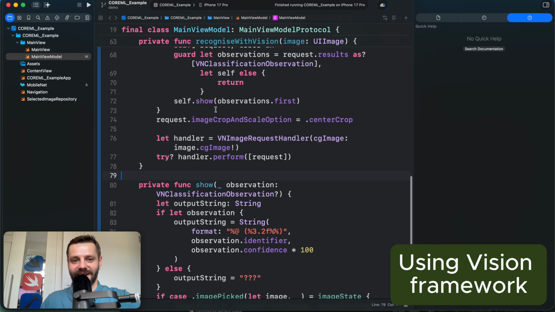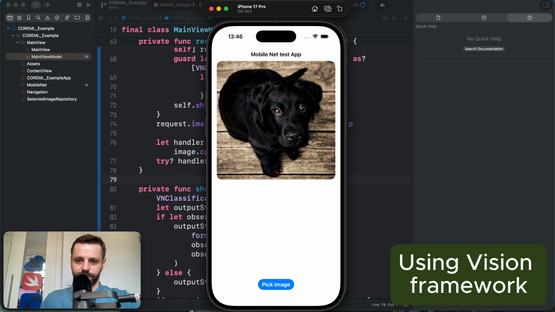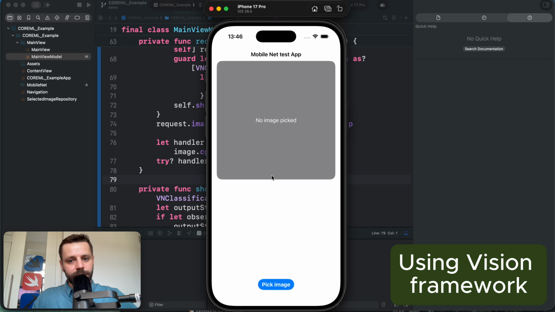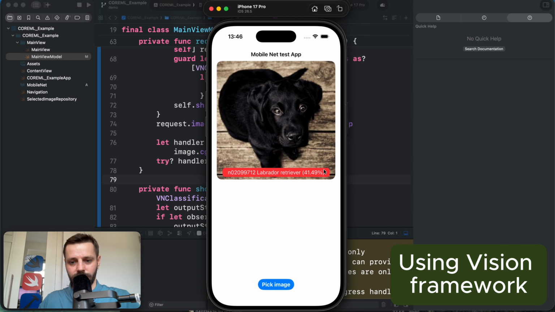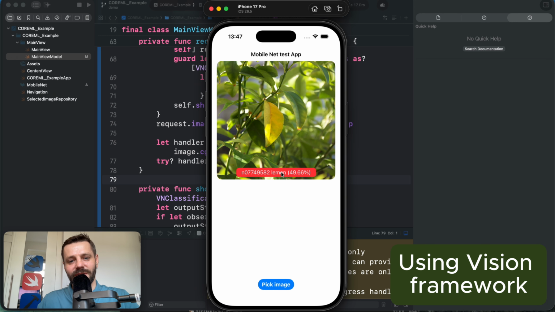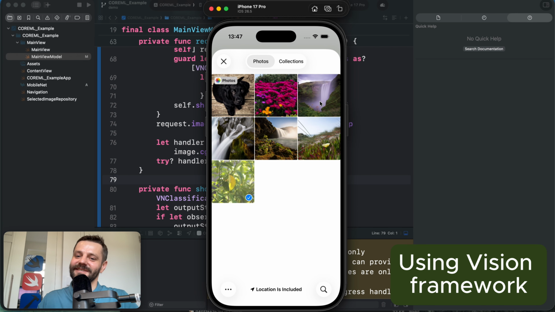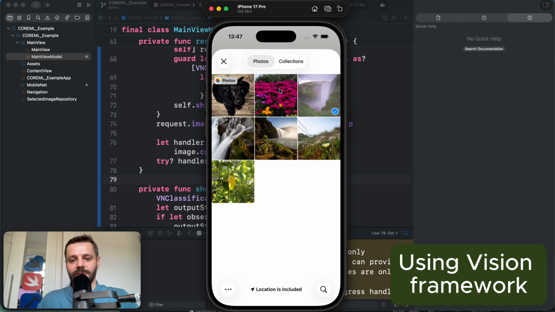Let's try to check how this all works. I'm picking up the object. Let's try this puppy. As you can see, the model thinks with 41% confidence that this is a Labrador. Let's try some other objects. How about this one? Well, it thinks this is a lemon. Well, it looks like a lemon, yeah. Let's try something else. Valley, all right, I believe this. What about these flowers?